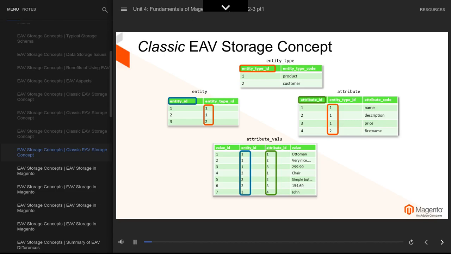To store the actual attribute values, another table is needed, attribute value. Each attribute value is linked to an entity and to the attribute. Now we can determine that the first name attribute value of the customer with the entity ID 3 is John. Even though this storage schema is not completely normalized, it does not contain a lot of duplication.